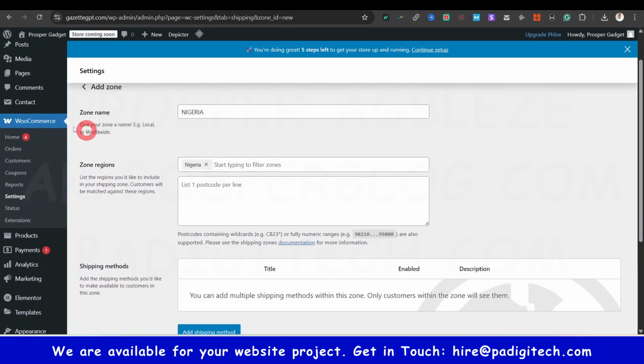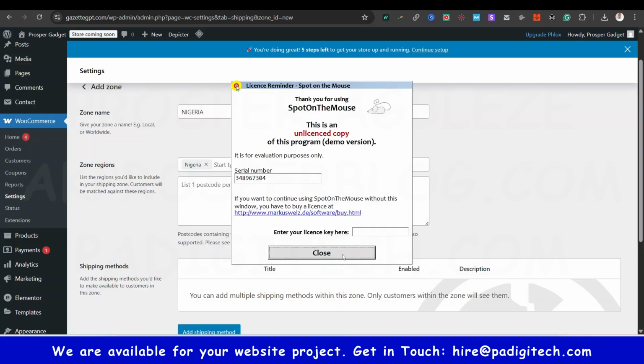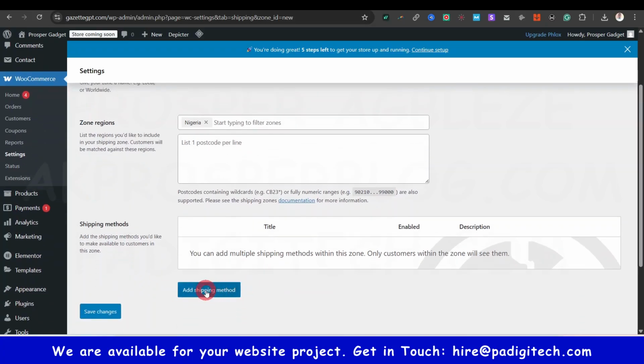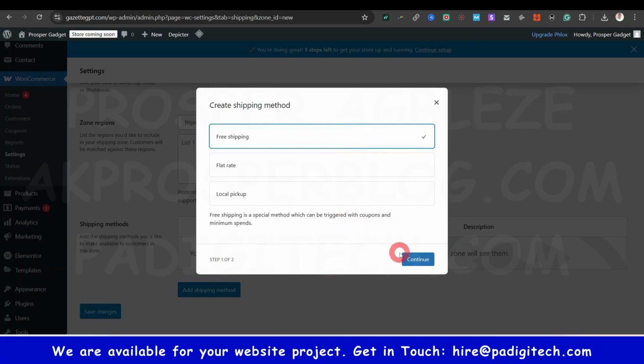So once you have selected that, you put in your zone and then the region that you want to ship to. Okay, you come over to shipping method. So you click here and click on add shipping method. Now there are 3 shipping methods. You can offer free shipping, a flat rate, and local pickup. Now for free shipping, let me select free shipping. Then you click on continue.